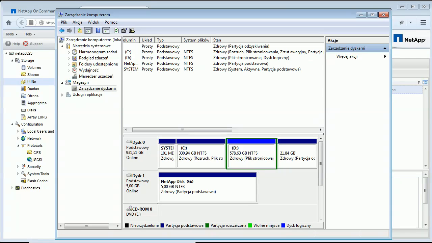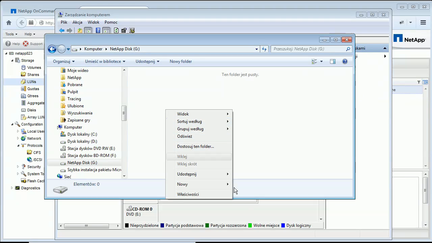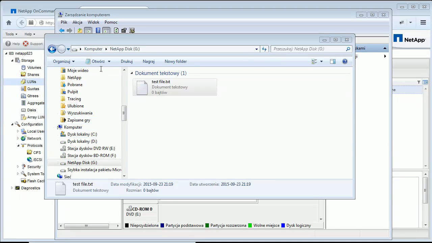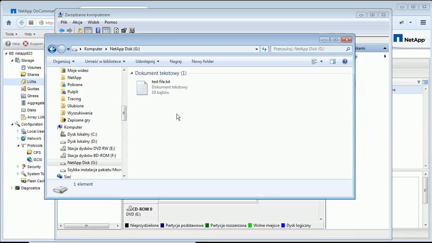And it's done. Now we can actually go to the computer. Let me just quickly do that. And you can actually see it over here, NetApp disk, which is more or less 5 GB in size. You can actually go here, create a file. Just a second, it opened on the second screen. This is a test file. Go with save. File is created, everything is working fine.